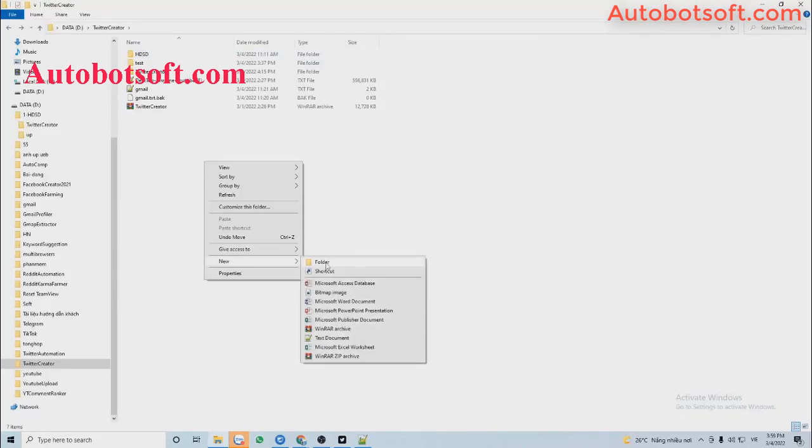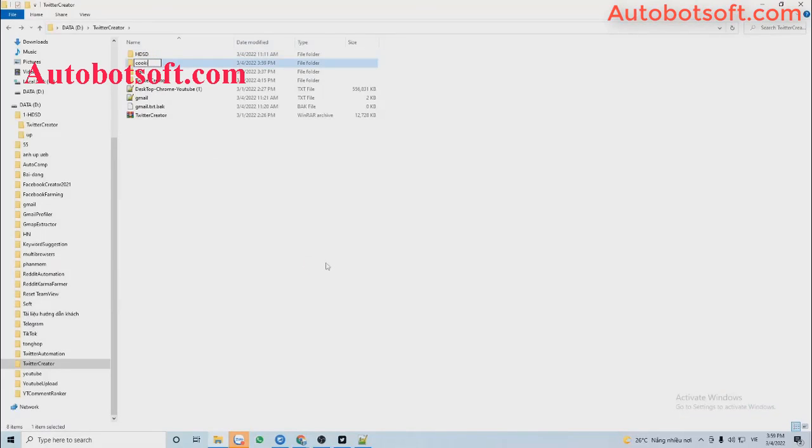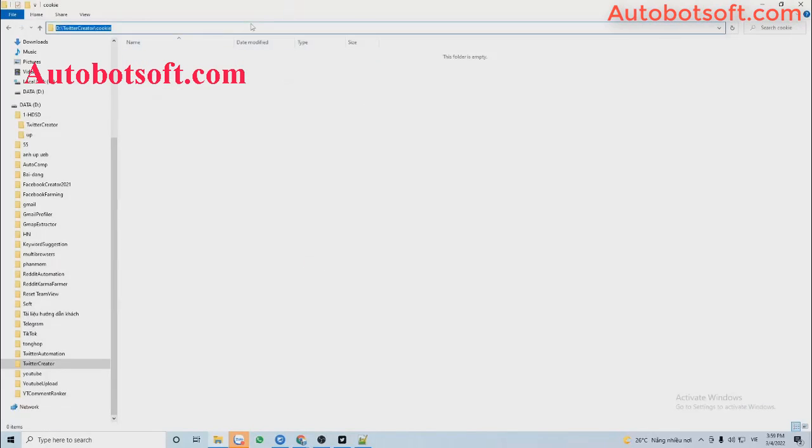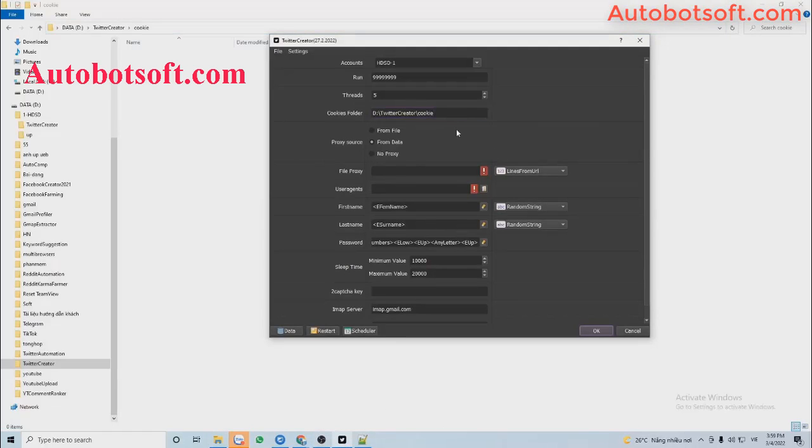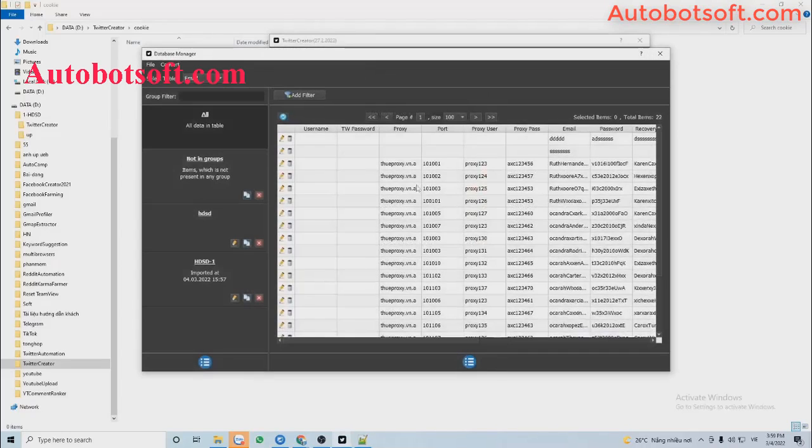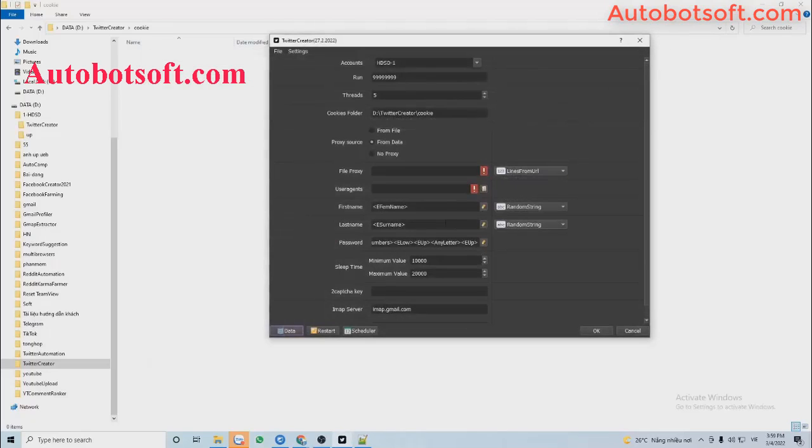Next, you will create a folder, name it as cookie. Then you get the path of this folder to paste into the cookies folder section here. Next is process choice. There are three choices for you to choose here, and the first one is from data. That means you will import proxy and proxy username and password here in database manager.